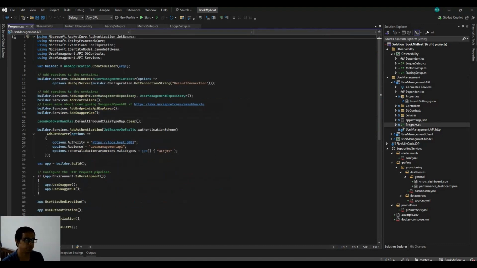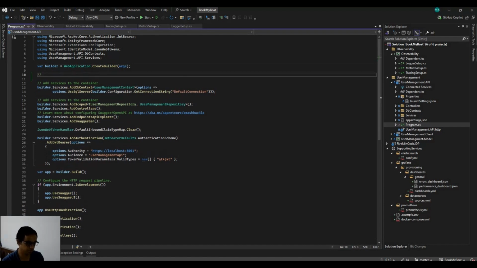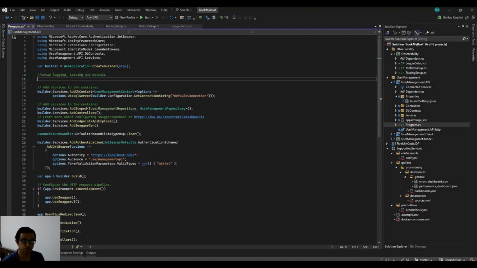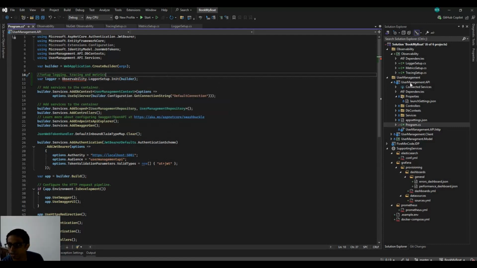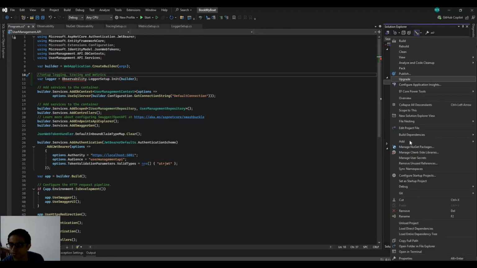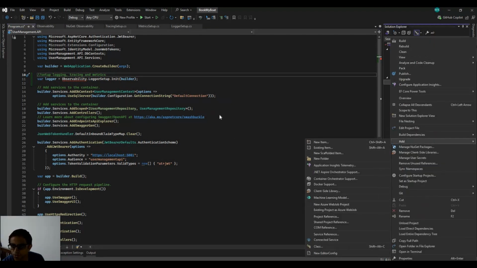So in the user management program file, we'll go ahead and set up the logging. So let's do that. Set up logging, tracing, metrics, and in here we will use the Verilog observability logger setup, and we will initialize the builder. We will have to include that dependency in here. So let's go ahead and add that project reference.